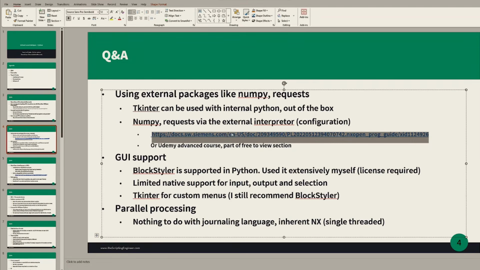This is the NX documentation where it explains how to configure NX to use the external interpreter, so that you can use packages like NumPy, pandas, requests, all that kind of stuff. On my Udemy Advanced course, I also have it available in the free to view section. So if you go to Udemy, NXOpen Advanced, or look for my name, you should find an advanced course, and there I also walk you through all the settings, which is basically the same as the NX documentation. Not much difference there.